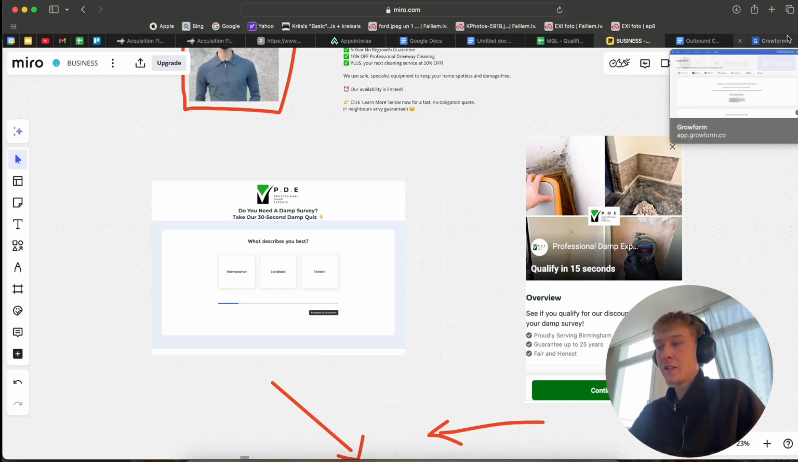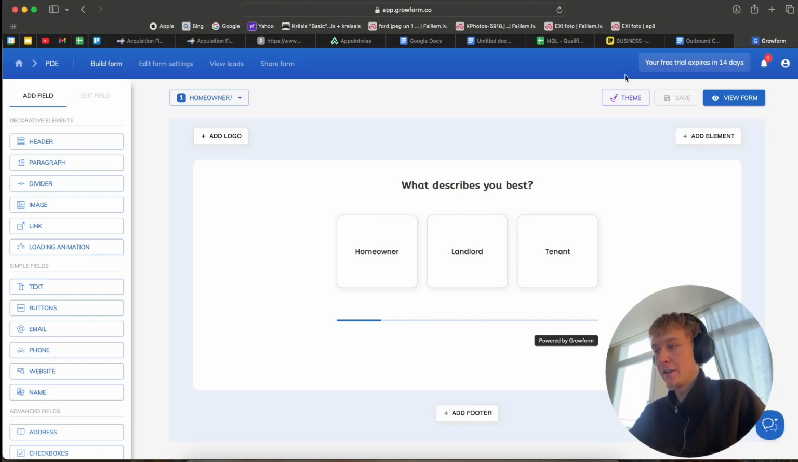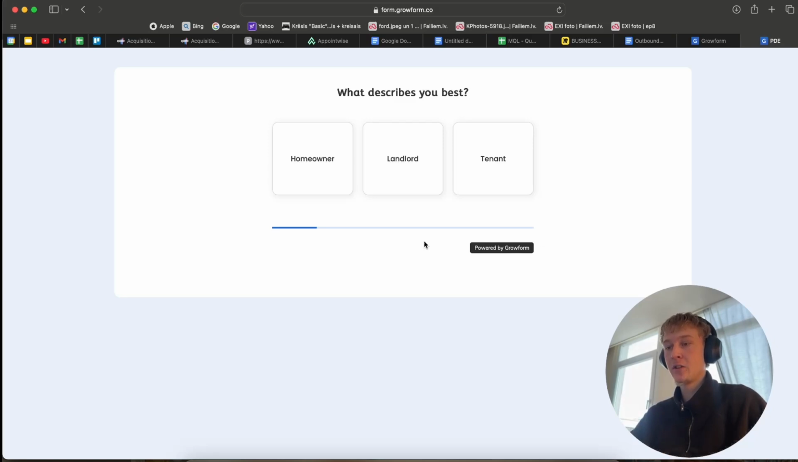So for the quiz itself, we're gonna be using Growform. You can get a free trial, which I'm doing over here, and create a form specifically to your niche, specifically to your client. In the end, it would look something like this, really gamified and a really good looking form, which at the end of the day will make the customer want to finish it, right? Because he doesn't have to do a lot, just click pictures, click some answers, what describes you best, homeowner.